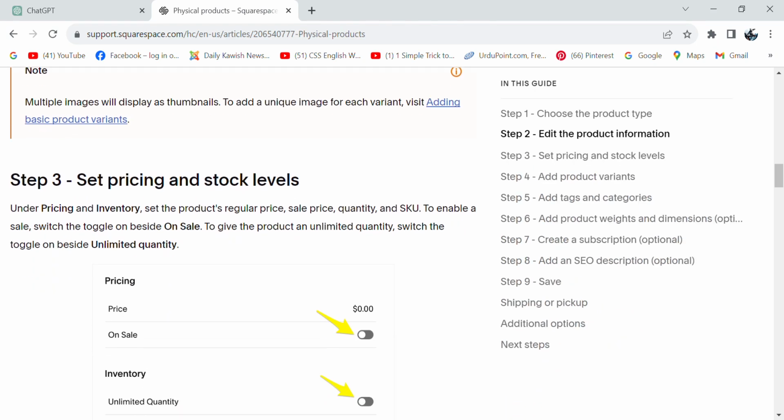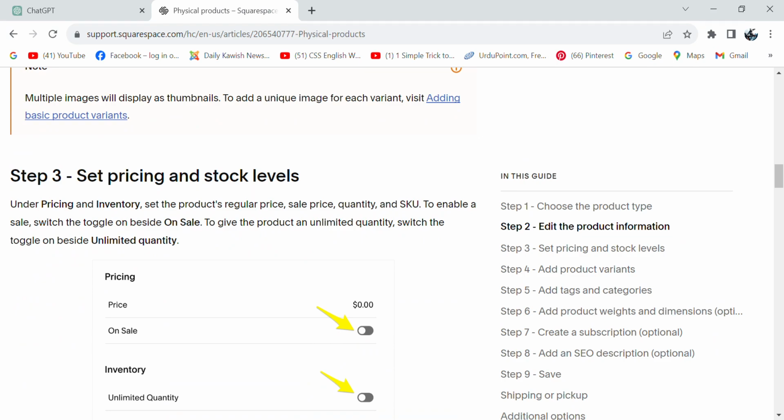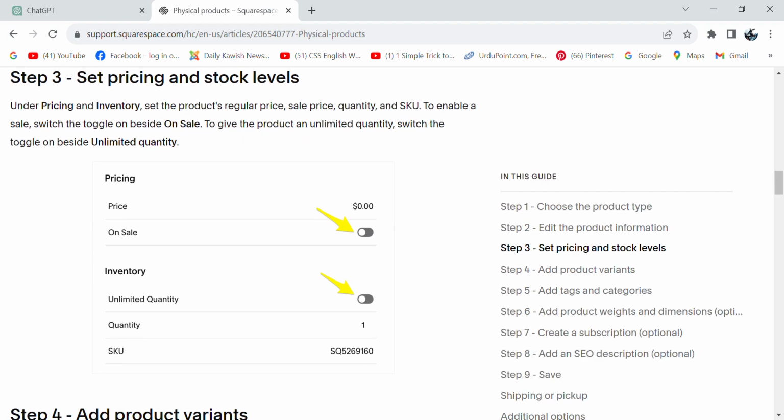Moving forward to step number three, set pricing and stock levels. Under pricing and inventory, set the product's regular price, sale price, quantity, and SKU. To enable a sale, switch the toggle on beside on sale. To give the product an unlimited quantity, switch the toggle on beside unlimited quantity.